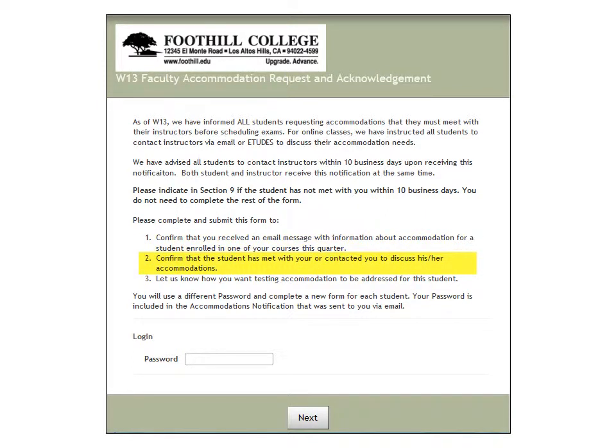The Disability Resource Center informs all students who request accommodations that they must meet with their instructors before scheduling exams. The acknowledgement form also gives you an opportunity to let the testing center staff know how you want testing accommodation to be addressed for this student.